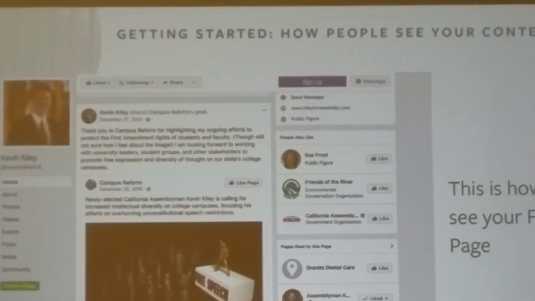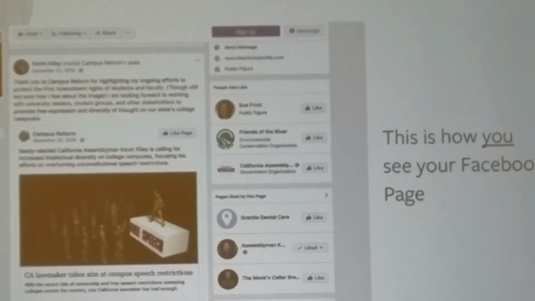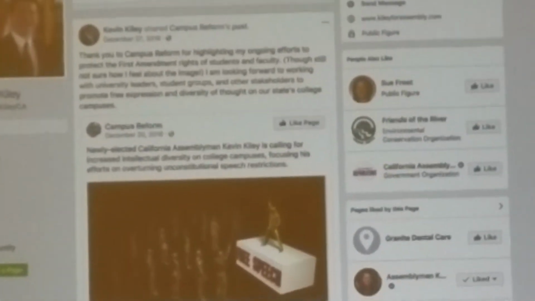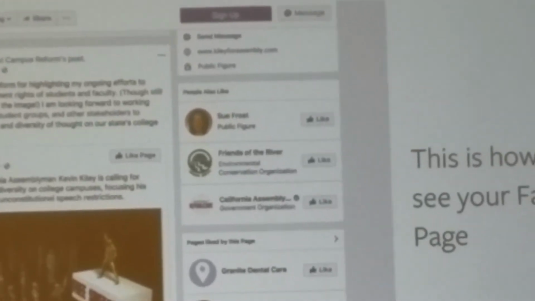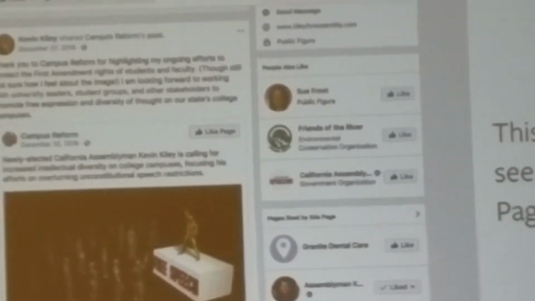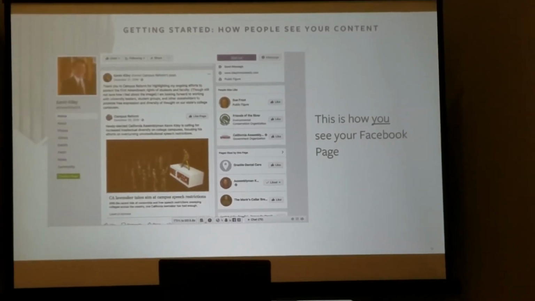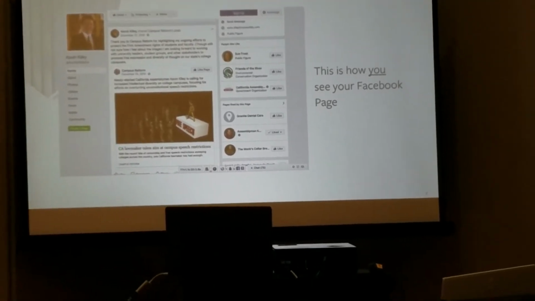And the other ground rule thing I want to go over here is how people see content on Facebook. For those of you who post on Facebook to get out a message, this is probably what you see when you go to post, right? You log into Facebook, you're usually on your desktop, you go to your page or your profile, and that's where you post. This is not how the vast majority of people see your content.